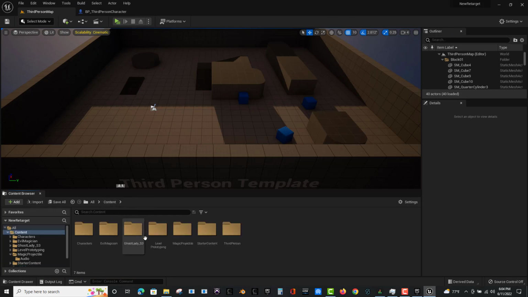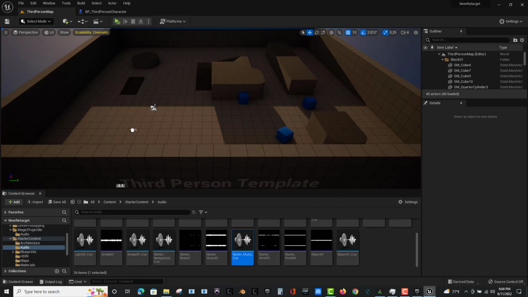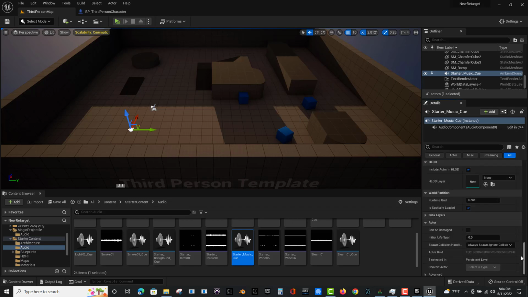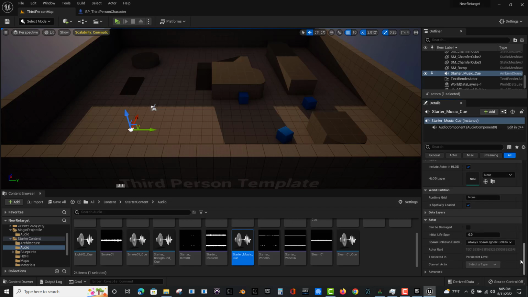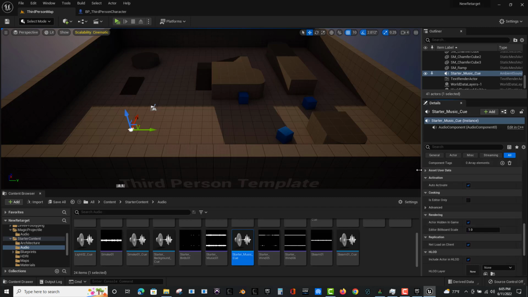And why don't we just use some starter content here, and we'll drop some music in there, and it'll feel a little bit more like an actual video game. So starter content, audio, and we'll just use the starter music cue. And that, by the way, is going to auto activate by default. Auto activate, you can see, is checked. All right, so all I gotta do is play.